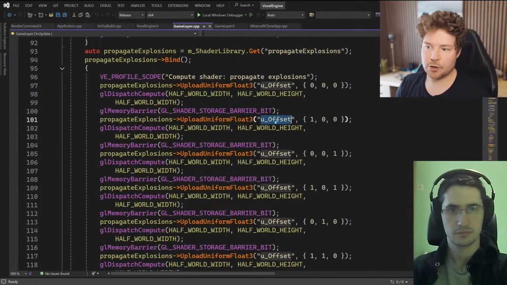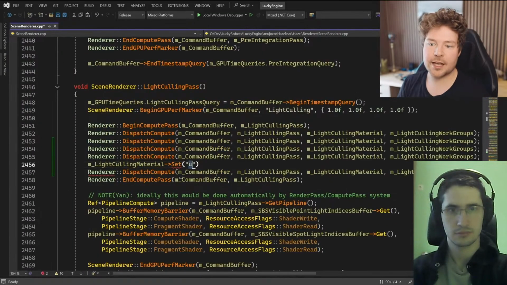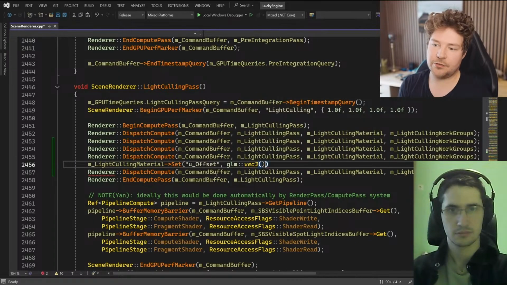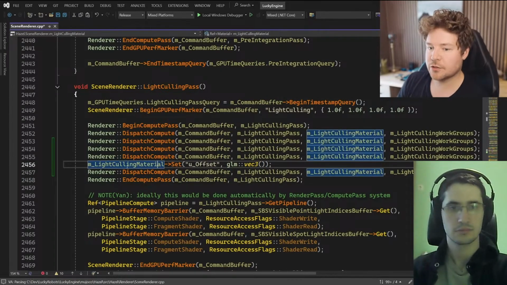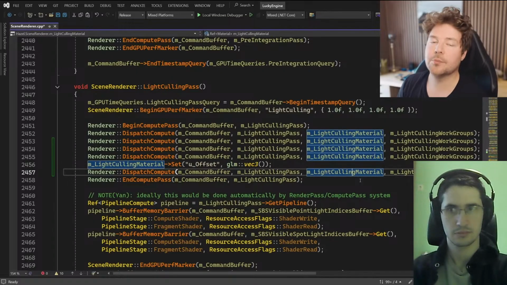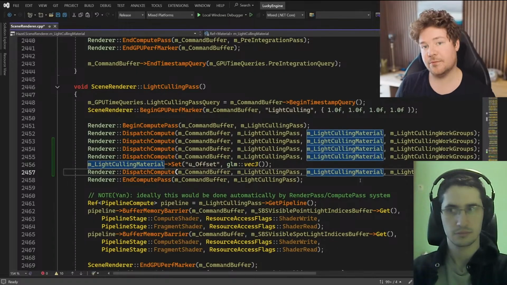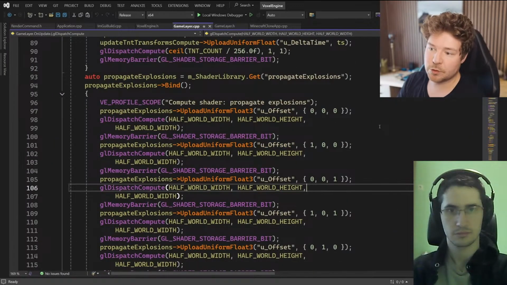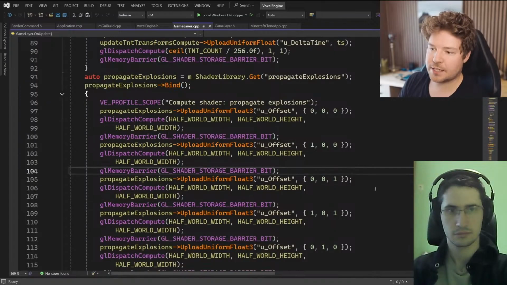So there might be this u_offset that you set. We might want to set that to a different vec3 between dispatches. And we can do that on the material like this and then dispatch using that appropriate material. But again, we can predefine these up front if we don't want to have any sort of GPU data transfer between these passes, which actually would be exactly what you would want in your case.